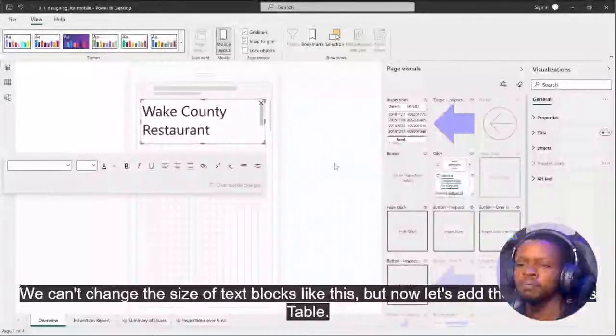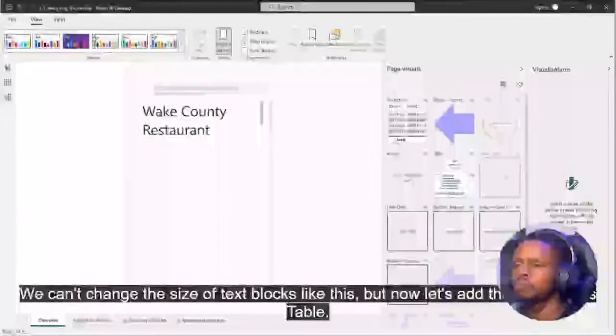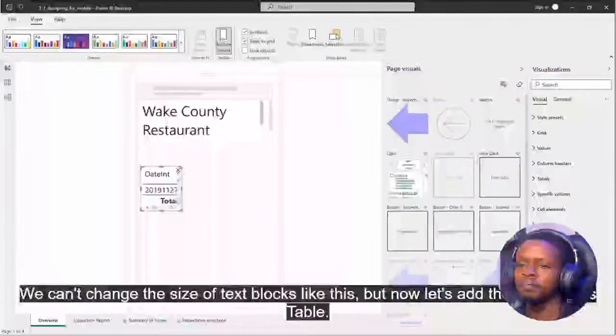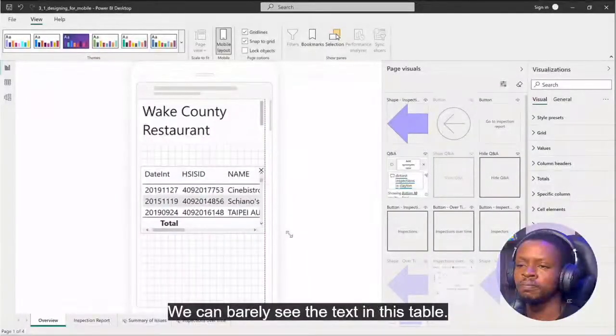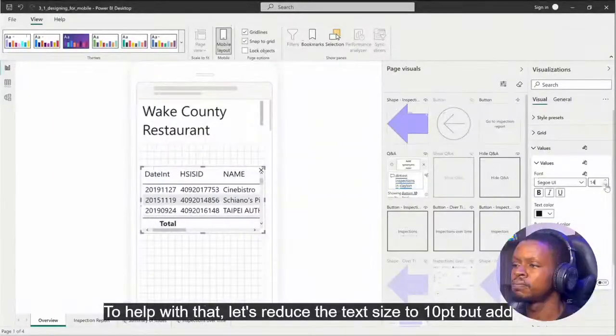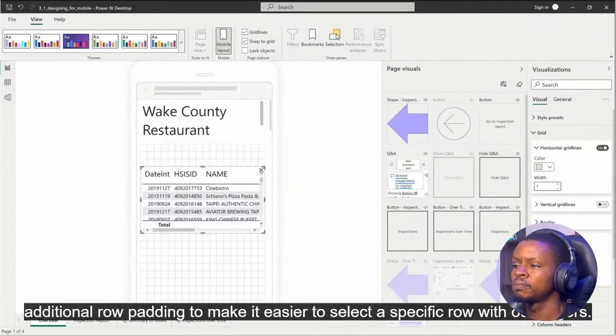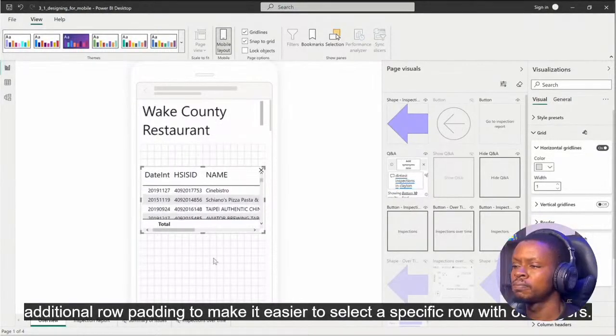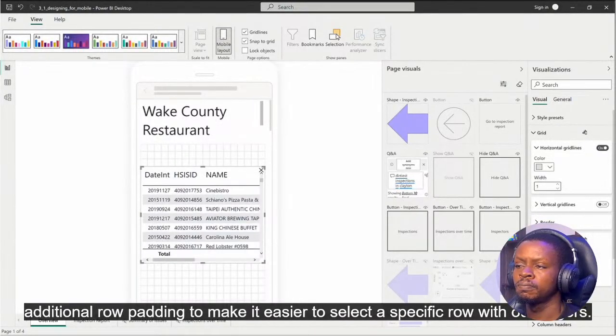We can't change the size of text blocks like this, but now let's add the inspections table. We can barely see the text in this table. To help with that, let's reduce the text size to 10 points, but add an additional row padding to make it easier to select a specific row with our fingers.